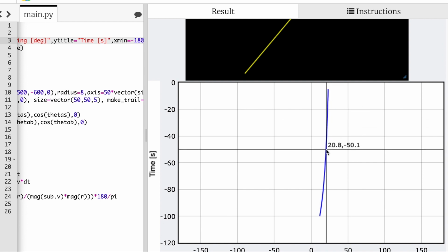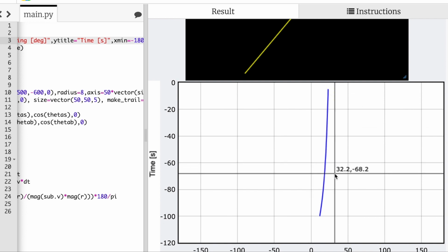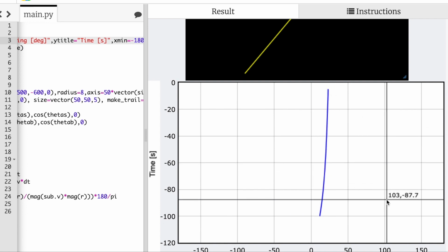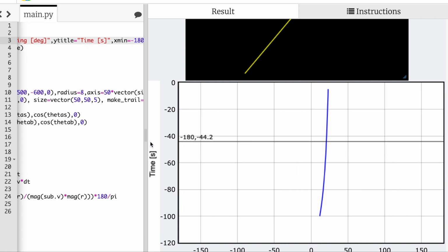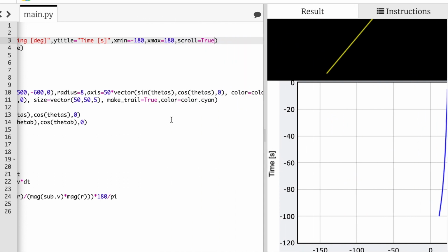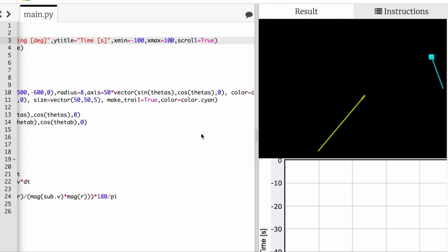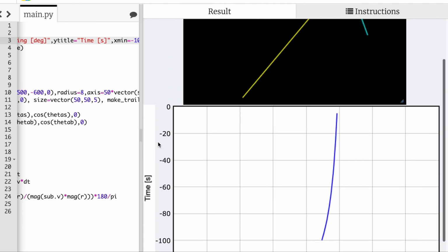Now, I'm not too happy with that, right? Because it didn't really change that much. Let's make it look better by going from negative 100 to 100 instead. So change this. That just zooms in on that.